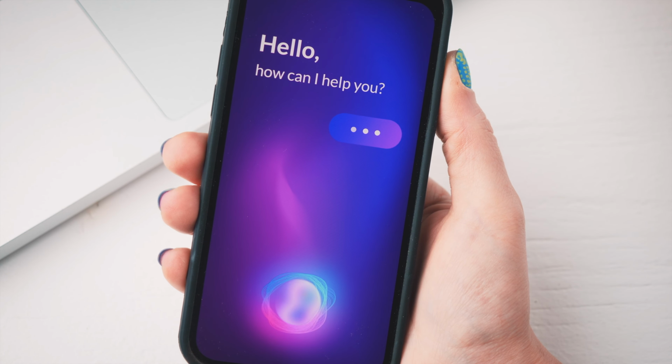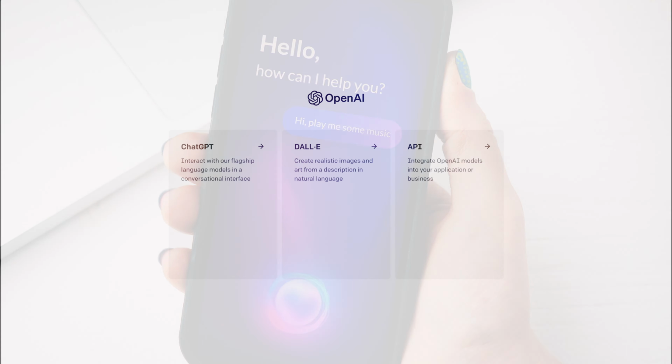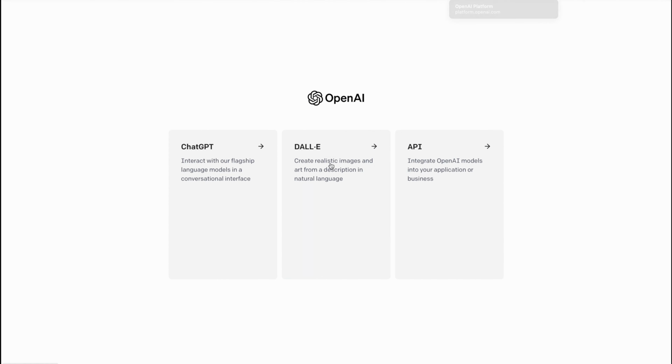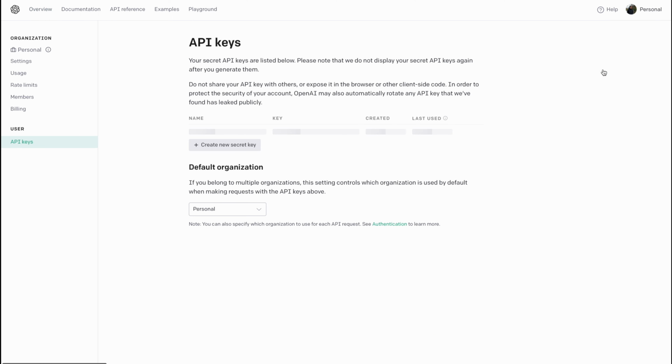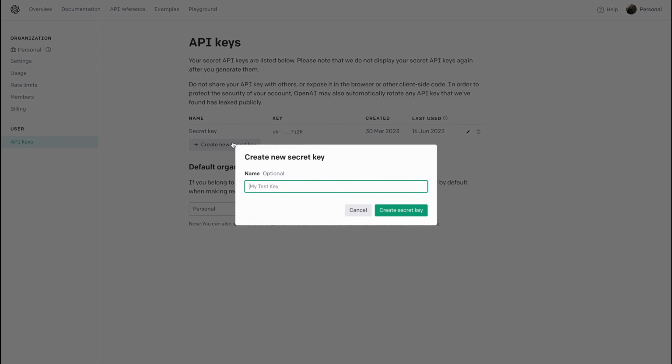So for doing this, you're going to surf right to openai.com, and when you are on the website, you're going to choose API, and then you have your personal account. You can click here to view your API keys. As you guys see, I have my API key right here. You're going to create a new secret key, give it a name, and click on create secret key.